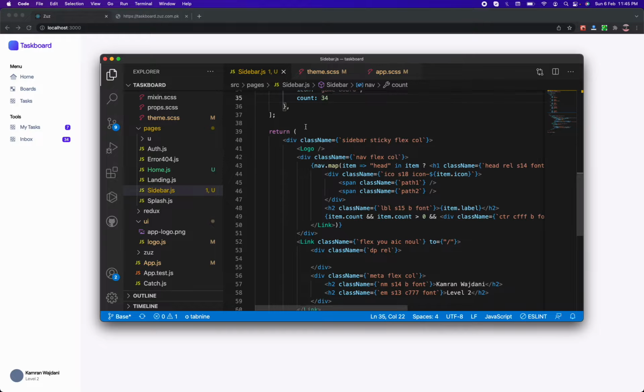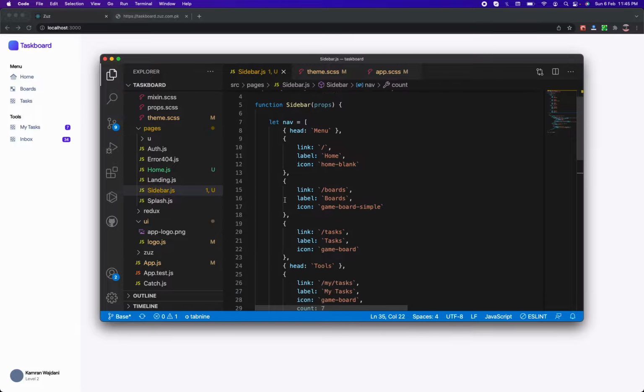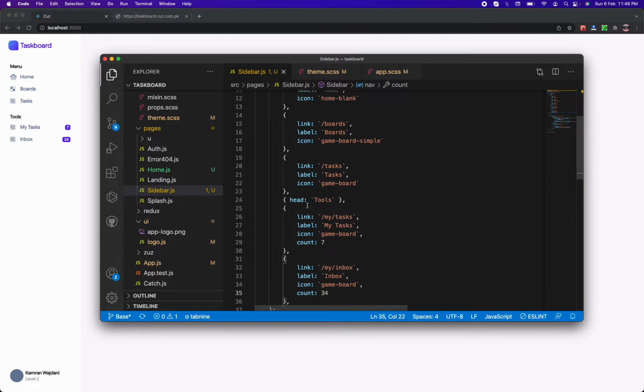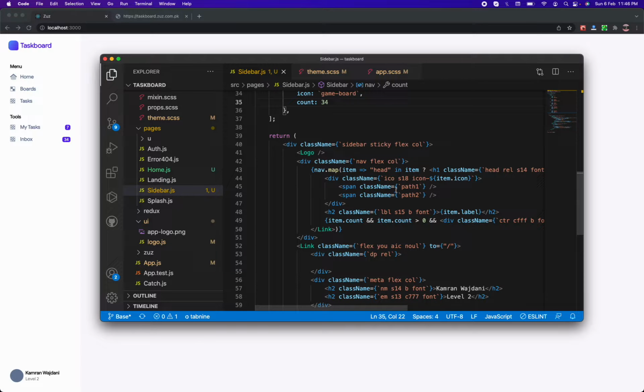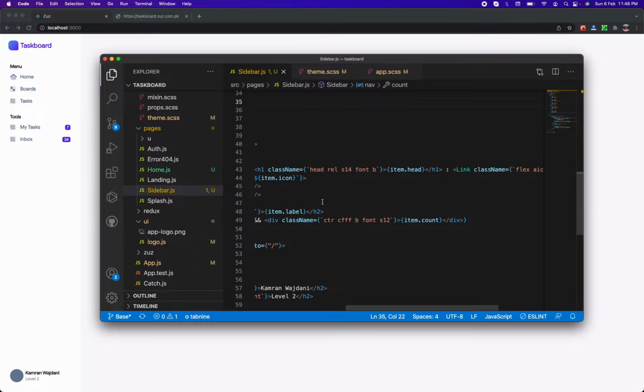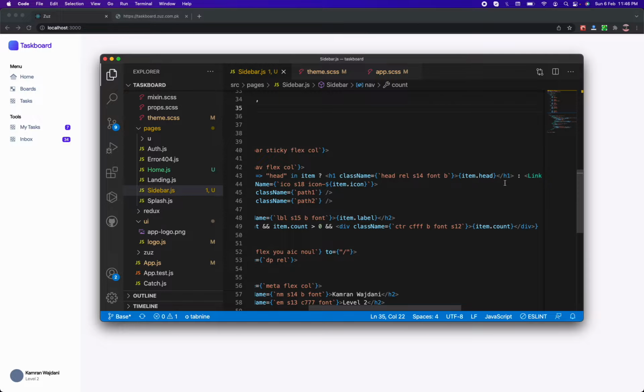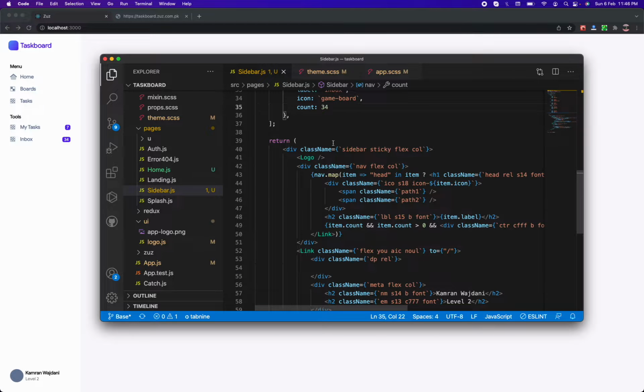I have added an item with only a head key and the value is label, and I have simply checked for head in item, then I'm just printing an H1. Otherwise I'm returning the link.